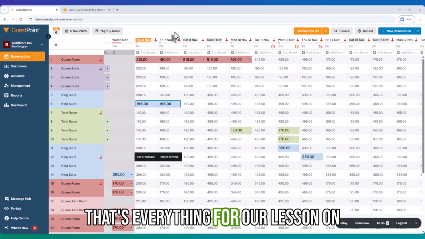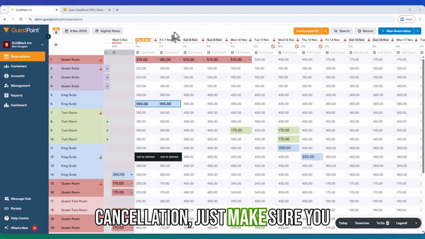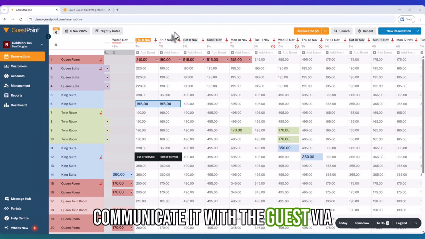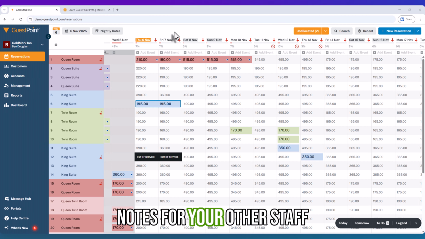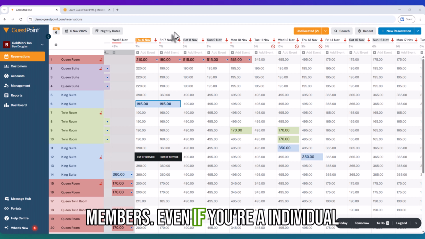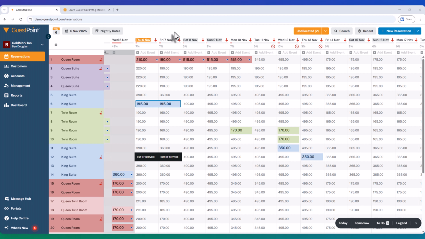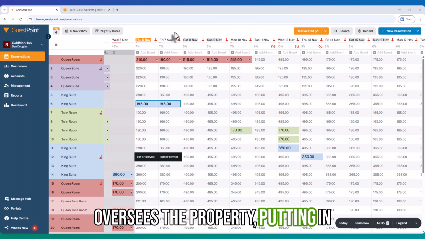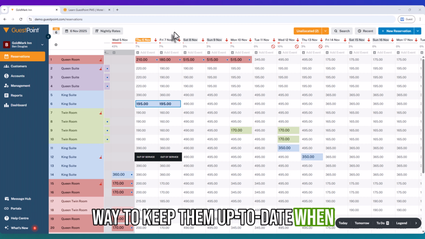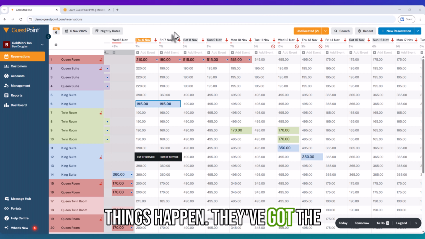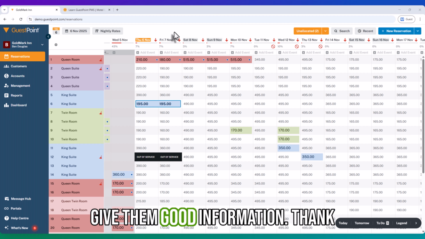That's everything for our lesson on cancellations. When you do a cancellation, just make sure you communicate it with the guest via that automated email, and make notes for your other staff members. Even if you're an individual motel manager and you've got an owner that oversees the property, putting in cancellation notes may be a good way to keep them up to date when things happen. They've got the cancellation report which they can print, and the notes in there will give them good information.